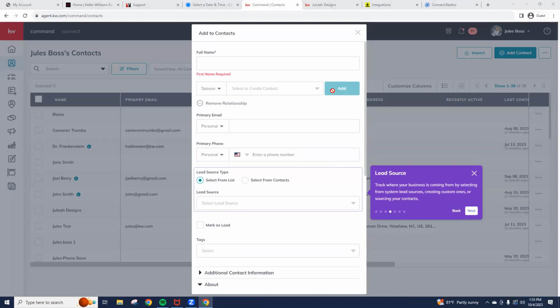Does Command auto sync added contacts? If you are talking about the app, it does auto sync with the app, but any other platforms like Google or anywhere else you'd be trying to sync from, it wouldn't be an auto sync, but it is something we can set up with API Nation. So let me know if that answered your question or not.